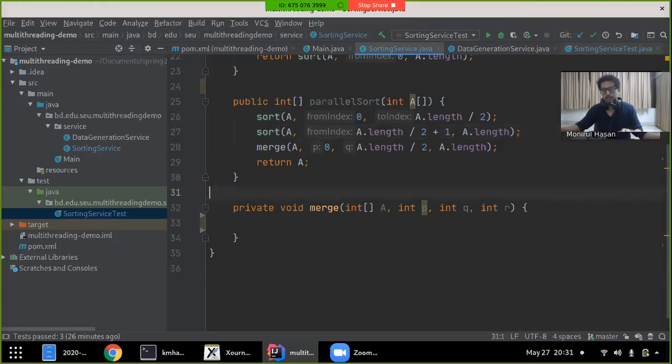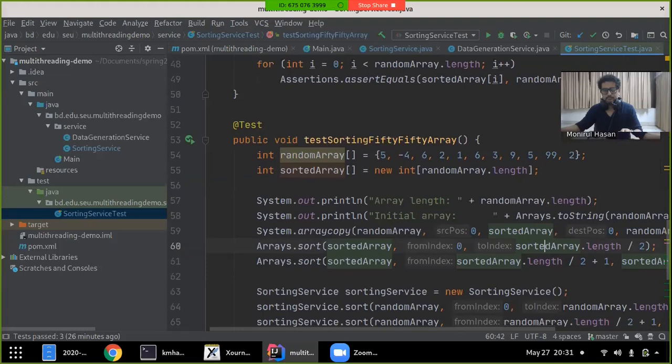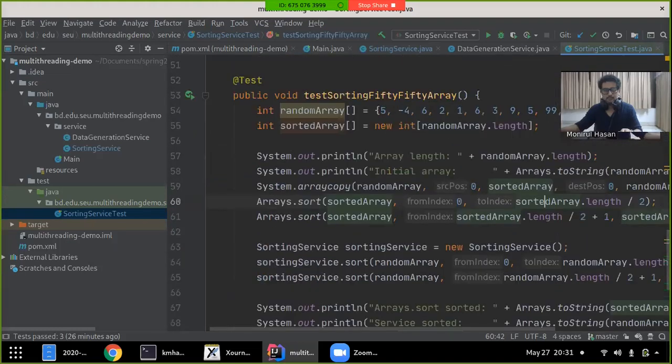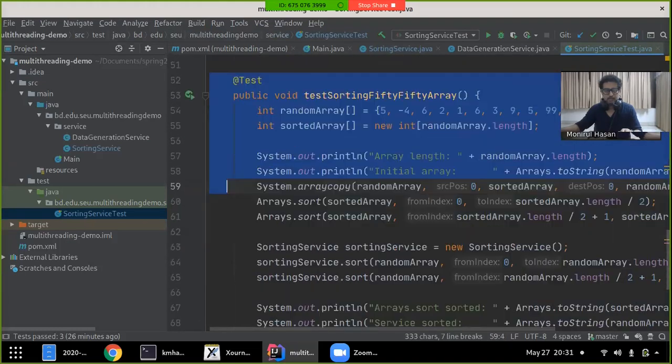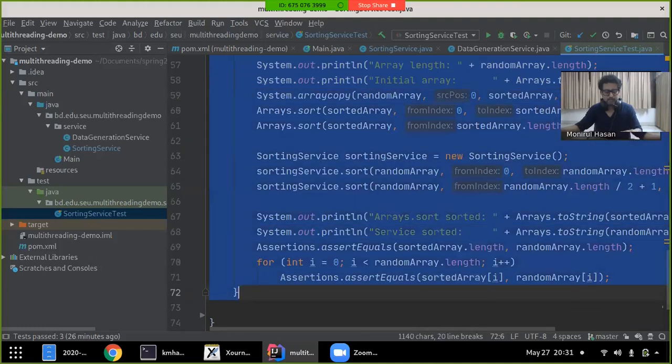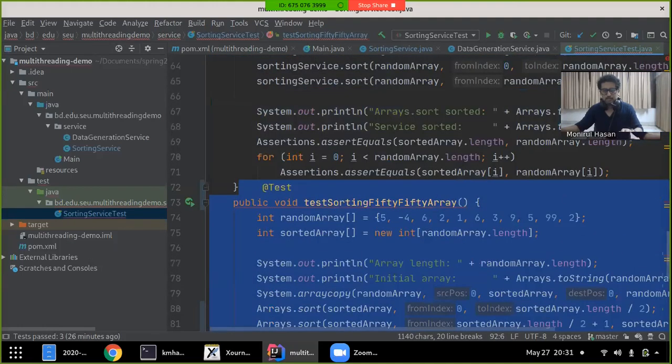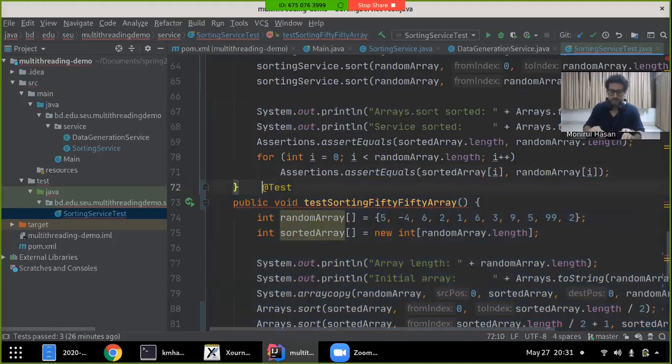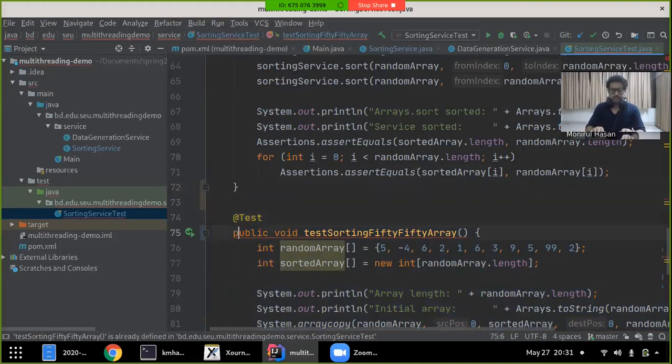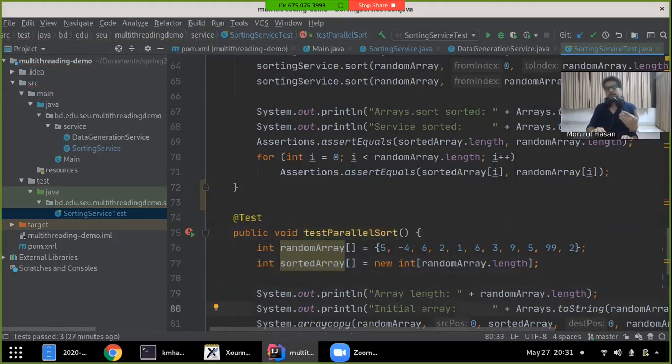So yeah, we got this method called test 50 shades of gray. Oh no, it was test sorting 50-50 array. But I want to write something else here. Test parallel sort. So what we are doing here in testing parallel sort, right now we've got the same example, and I want to continue with that. And later on, we will change things around.